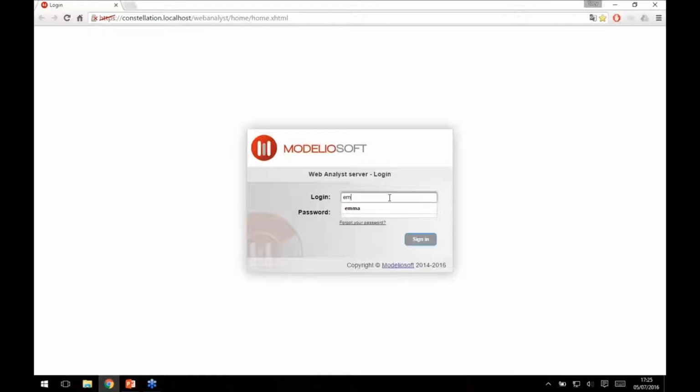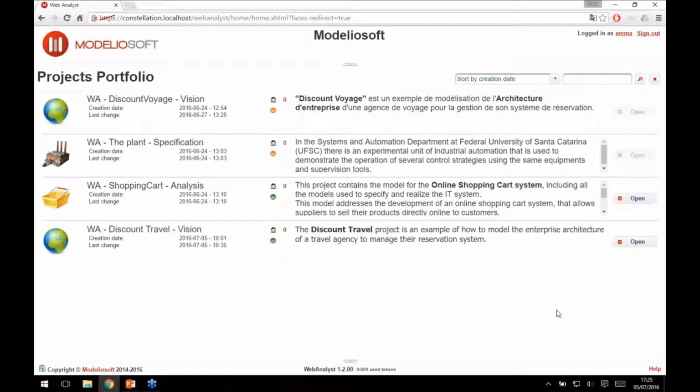We will start the demo of WebAnalyst by first logging in as a user named Emma. And in this page, we can see the set of projects that Emma can connect to. Some of them are offline, like the plants, and our user Emma can also have different roles on different projects. She can be either a reader or a writer.